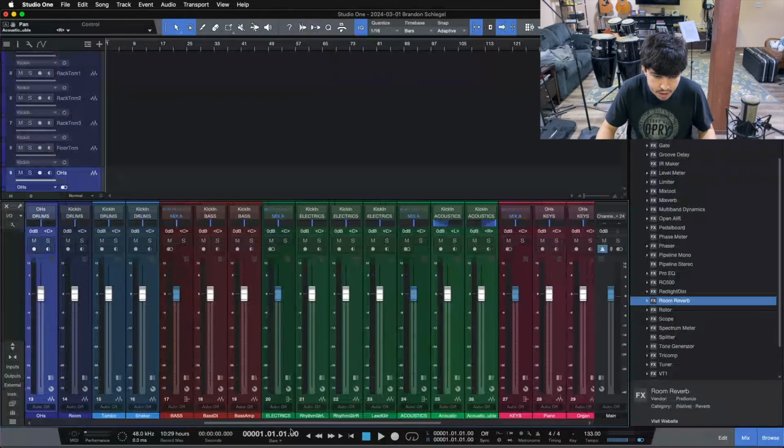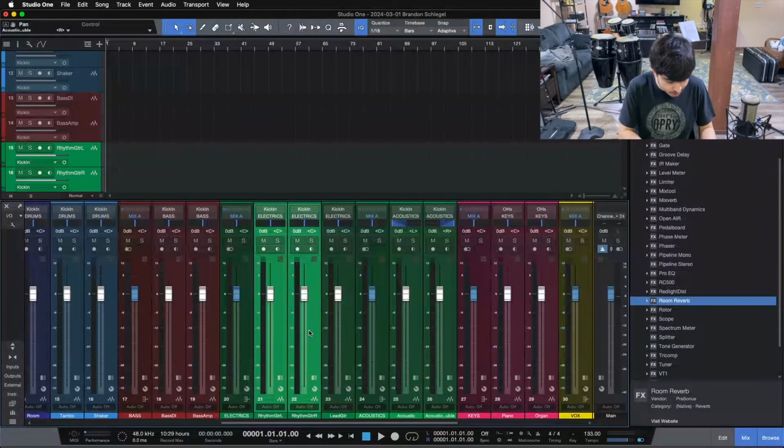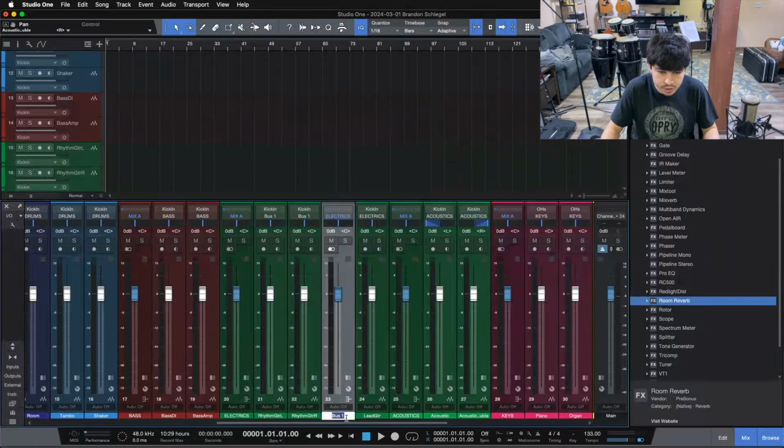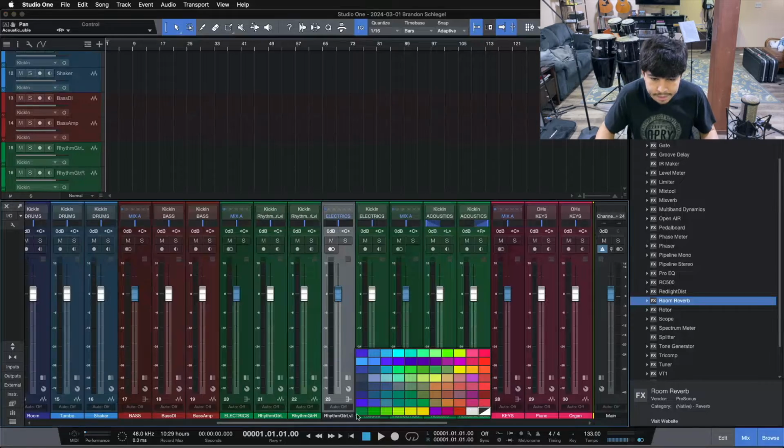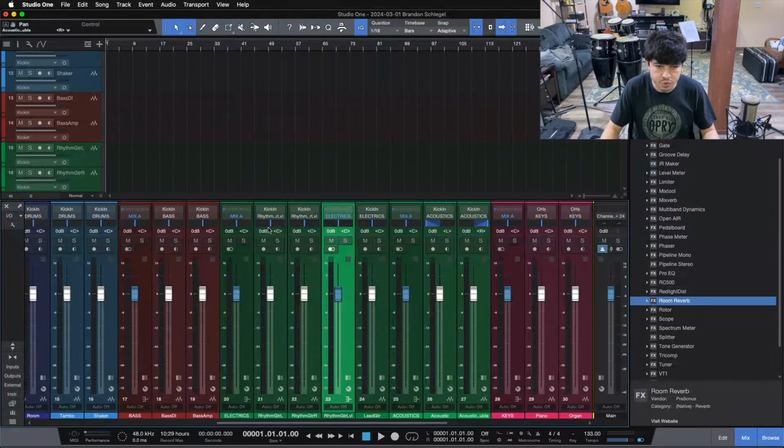Excuse me, bass is fine. What I'll do sometimes is create a little bus here for the rhythm guitar level, and that way I have one fader to control the rhythm guitar.